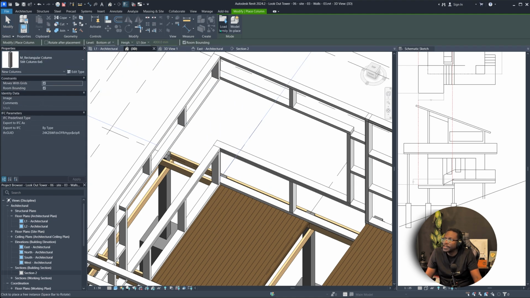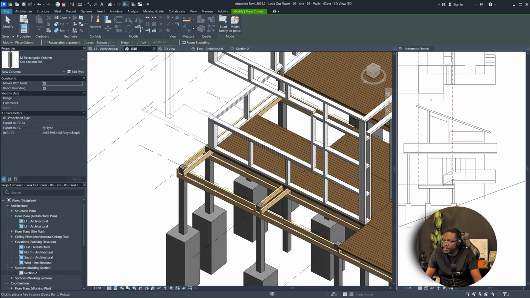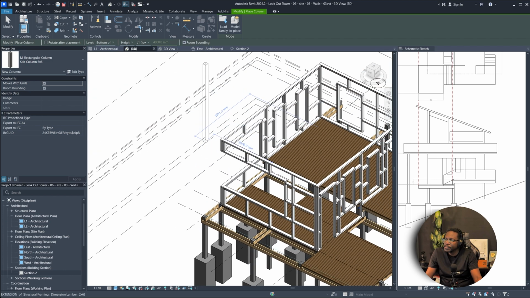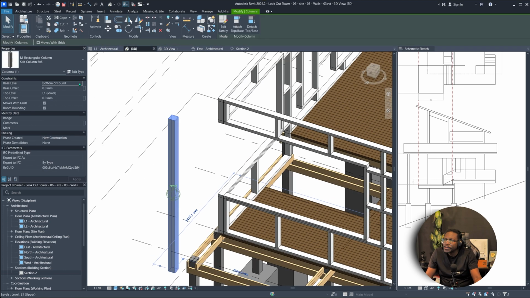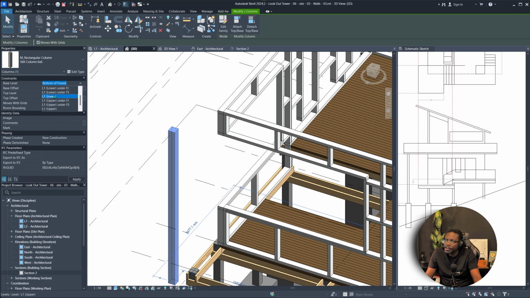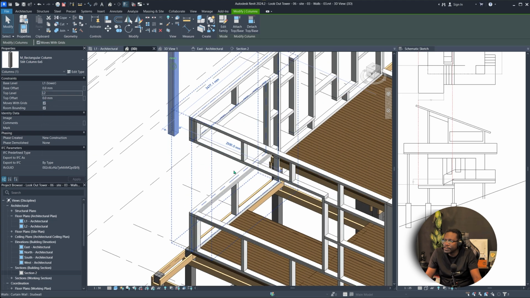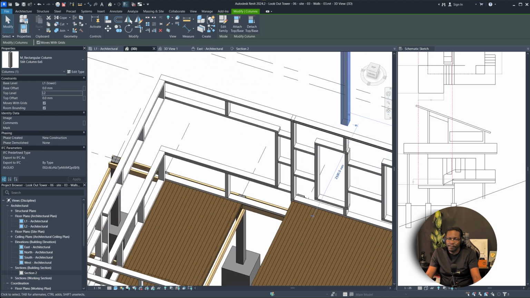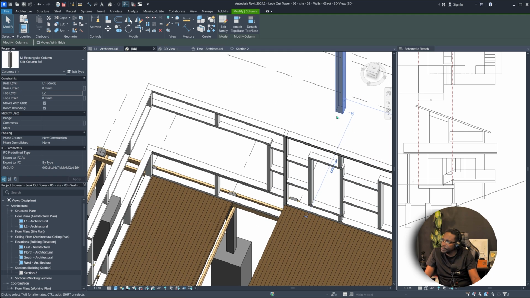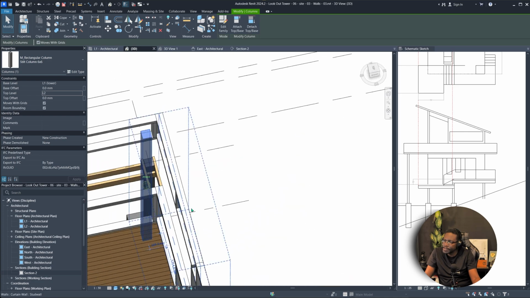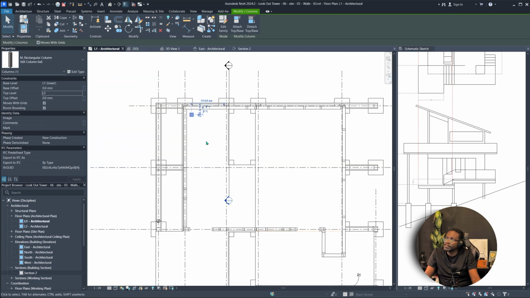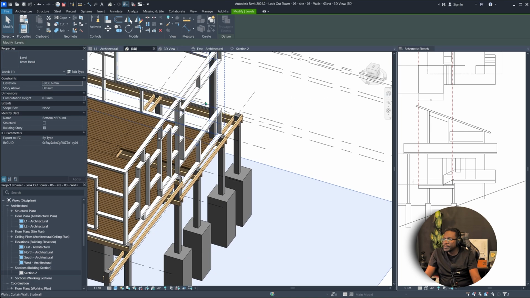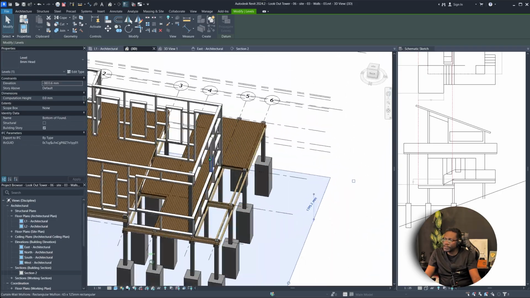Oh, we need to set the base, like where the column is going. Okay, let's put it in first. Okay, there it is. So we need this to be at the level 1 lower, and level 1 lower, and the top goes to the level 2. All right, now we're going to move it into place, and we can use the plan view and put it right there. So this is going to be our structural support there.